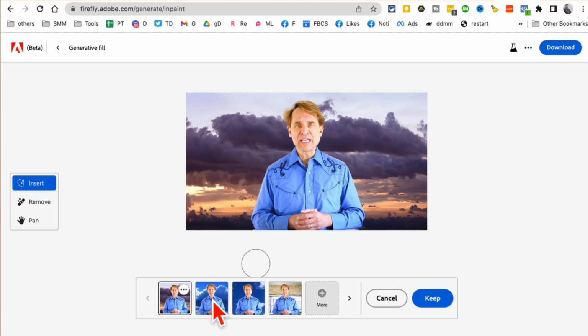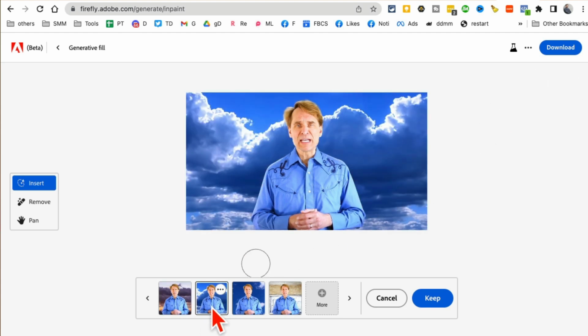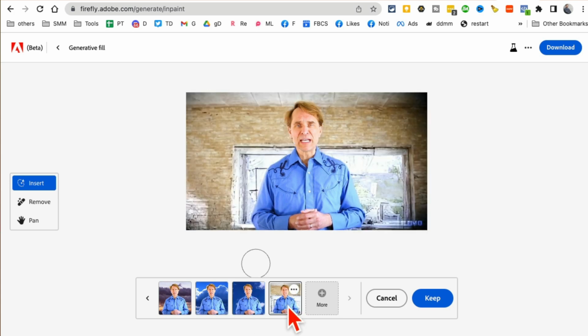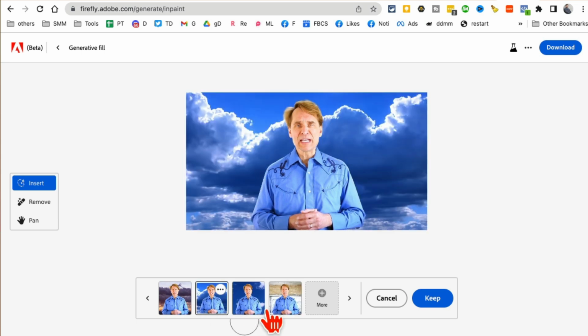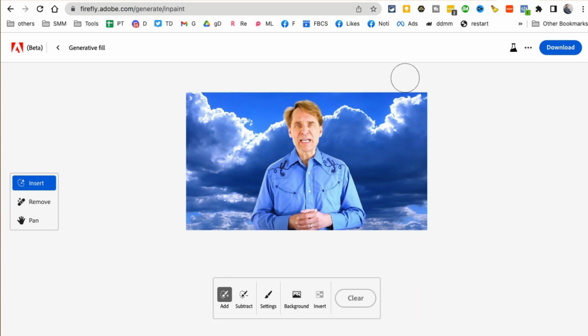Oh, here you go. So here are different options: option 1, option 2, option 3, option 4. This is not really a sky, but actually, yeah, it's window and sky. But if you want to generate more backgrounds, you can click here. Let's say I like this one, so I can click on this and then keep, and now this becomes my new background.